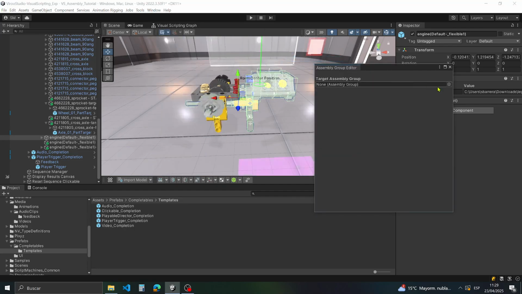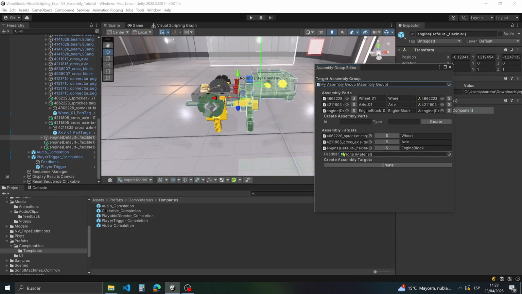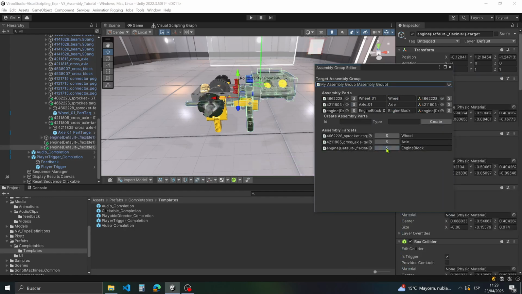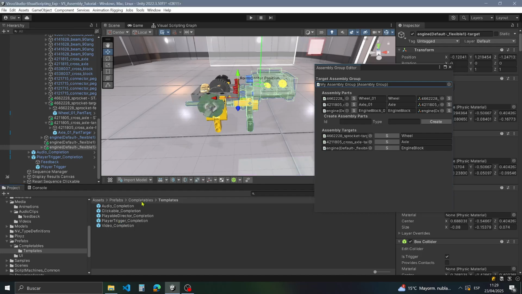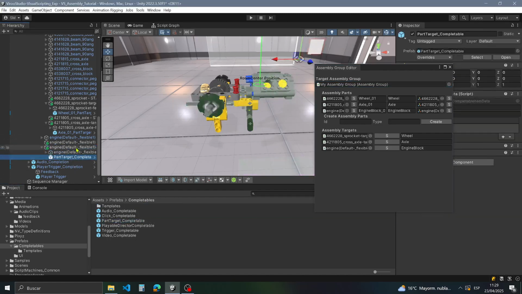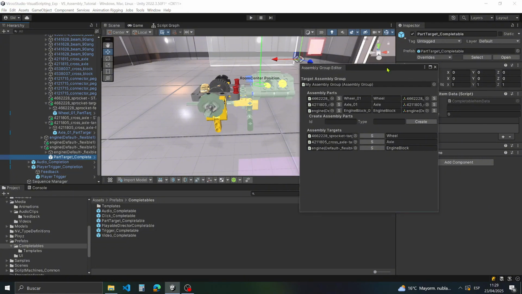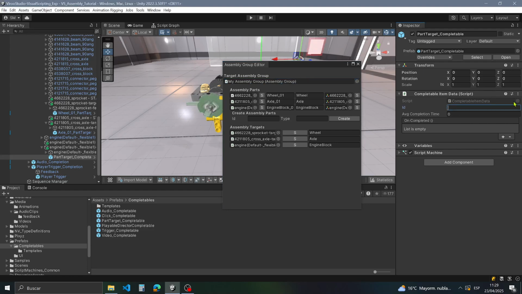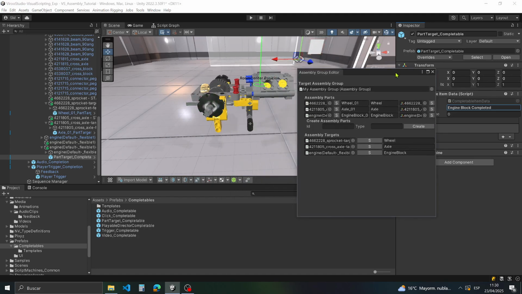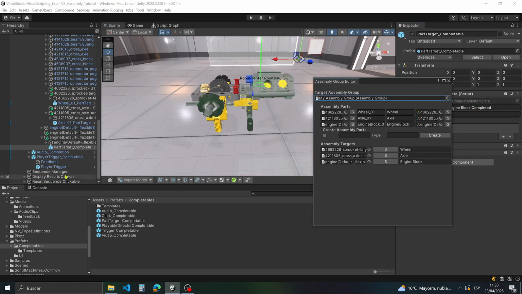templates assembly group, I'm going to select this one, and then I'm going to select the engine block target here. I'm going to add it a target completable, this one here. Okay, I'm going to specify name engine block completed, and I'm going to add it to my sequence.